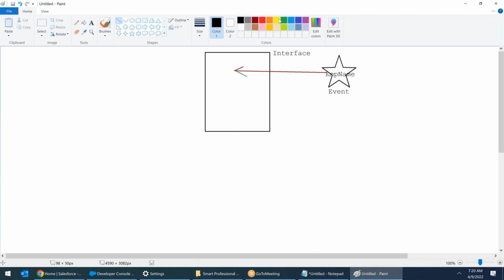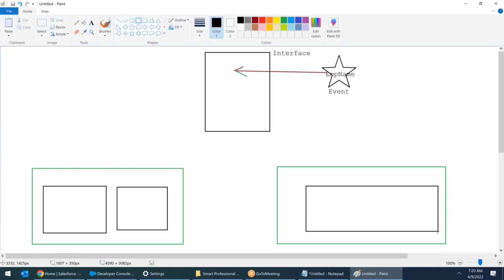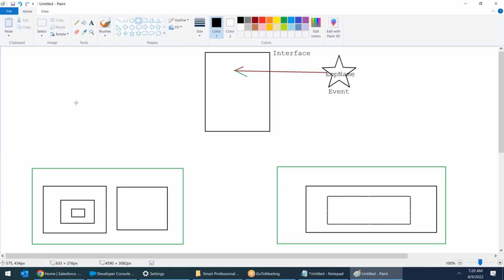The next thing is that there are two applications. Let me go ahead and show you. Application 1 and another application. Here, there are components. One component, two components. Here, a single component. Inside this, there's one more component. And inside this, there's one more component. Here also one more component. Here, there's a button in this component.